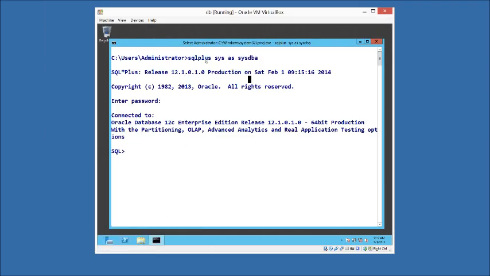All right. So I logged on to SQL Plus as sys and with sysdba privileges. Okay. And what I want to do is show you a few things inside of Oracle that have changed in Oracle 12c since the 11g and previous releases.